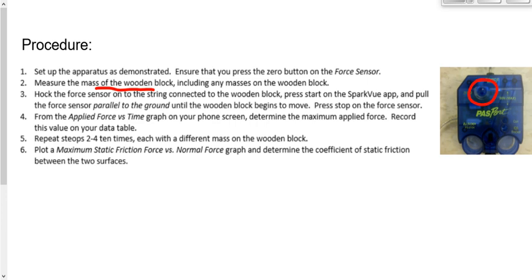It says hook the force sensor. It should say hook the force sensor onto the string connected to the wooden block. Press Start on the SparkView app. And by the way, when you're in the SparkView app, connected via Bluetooth, you're going to see a few options for the sensor. What you're going to want to pick is force pull.